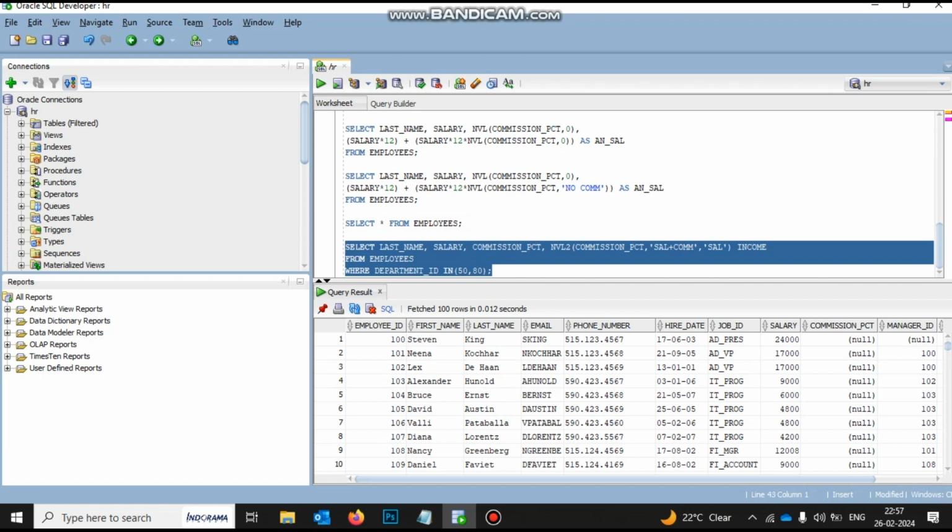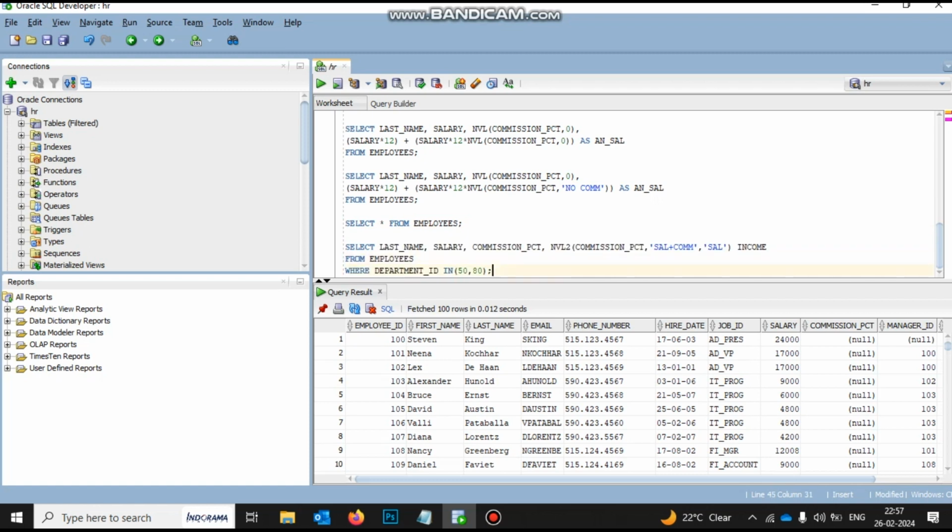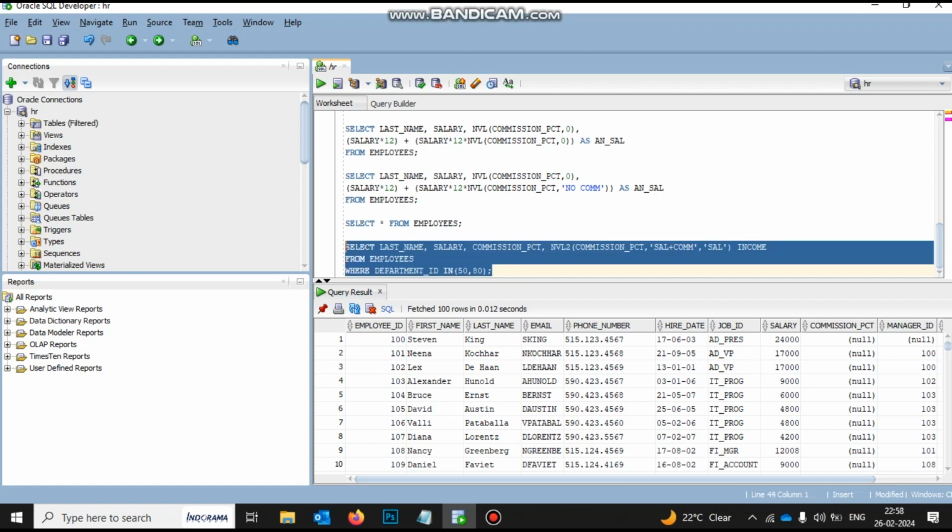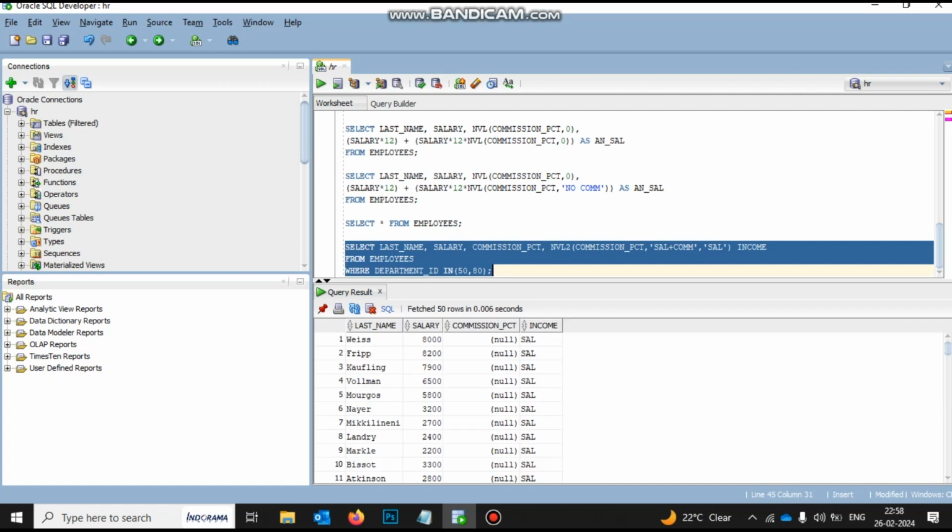This is also useful in case of generating any instant report and providing it to the end users. Suppose an end user comes and asks how do I understand which part is salary only and which part includes a commission along with the salary. In that case, you can use this query to understand that this is the part where the commission is included with the salary, and this is the part where no commission is included, only salary.